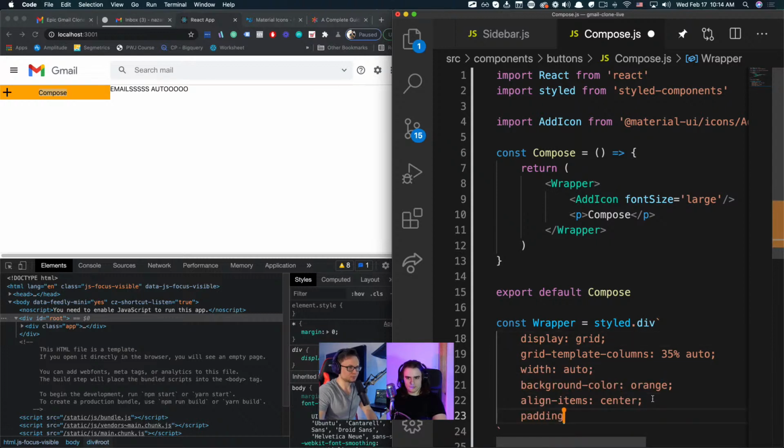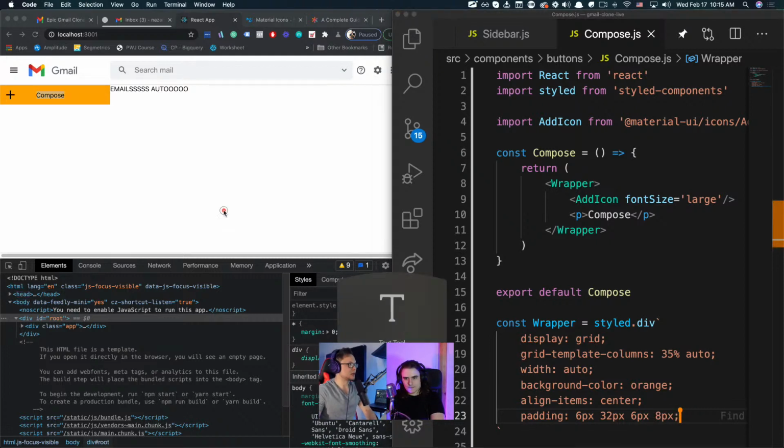We'll say padding, and we're going to give it 6 pixels top, then 32 pixels, 6 pixels, and then 8 pixels. I will explain what that means in a second. I want you to remember one simple thing, something called trouble. You're like, what does this mean? Well, don't worry about this, I got you. Whenever you are doing something like padding, for example, remember trouble.